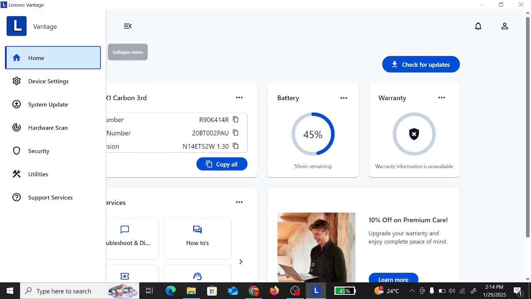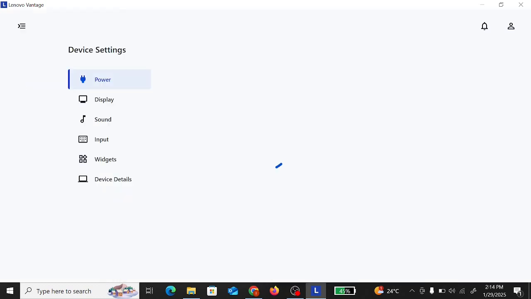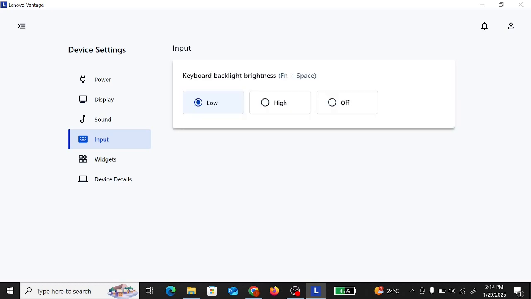Click on the expand menu, go to device settings. After clicking the device settings, scroll down to inputs. Then you will be able to adjust your backlight brightness key. In my case it was low, then it was not showing. So you can adjust it to high or turn it off. So that's the best and easiest way in case the functional key is not working.